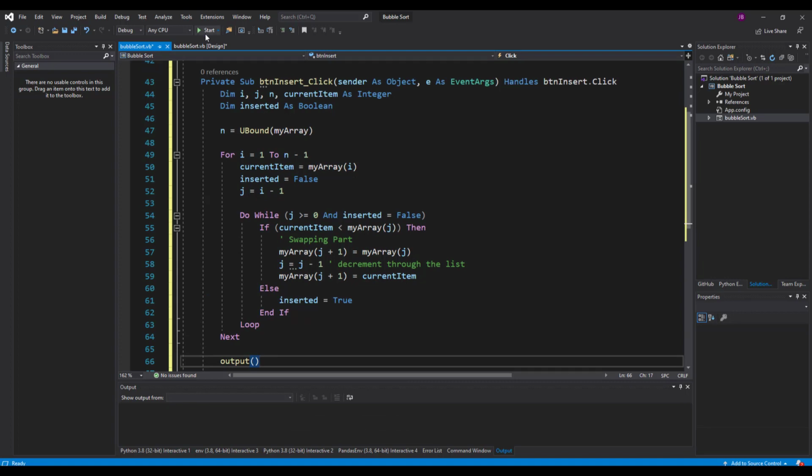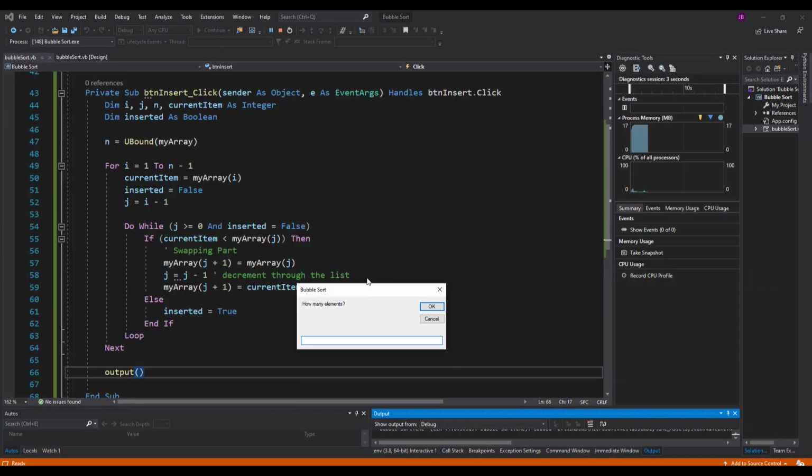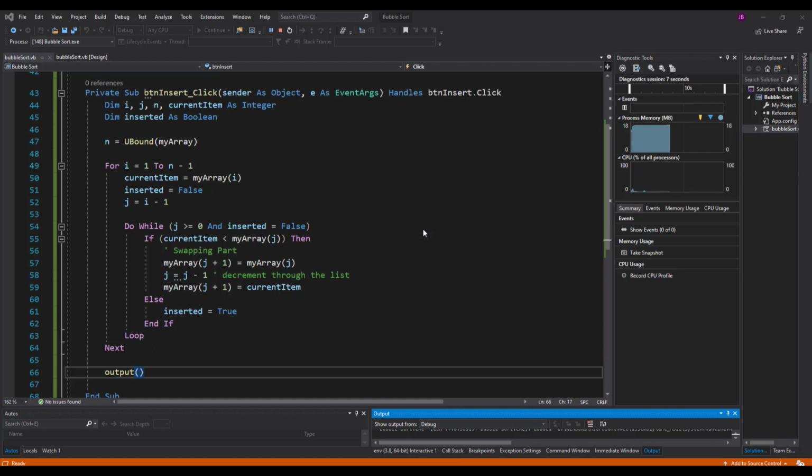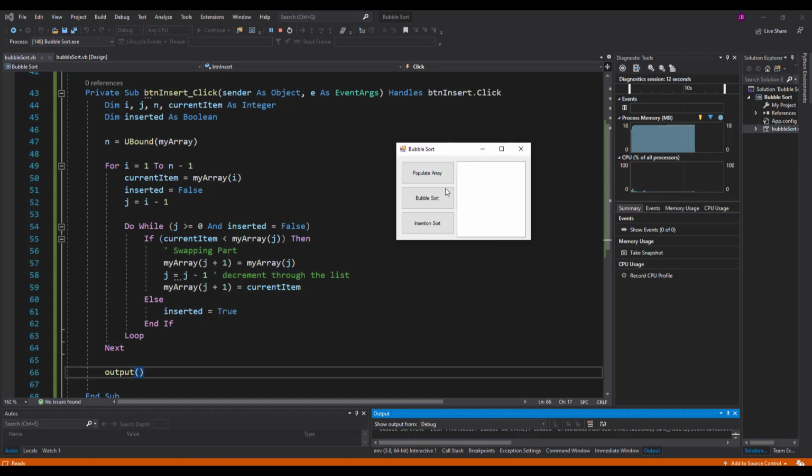So now, if I run this, my program asks me how many elements. I say 15 elements. I click populate the array. There we are, there's my 15 elements. And then I click insertion sort there. And then you'll see all my numbers have been sorted in ascending order. And that's it. That's how our insertion sort works.